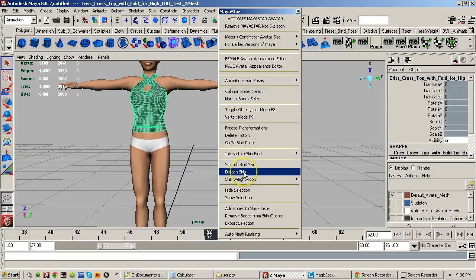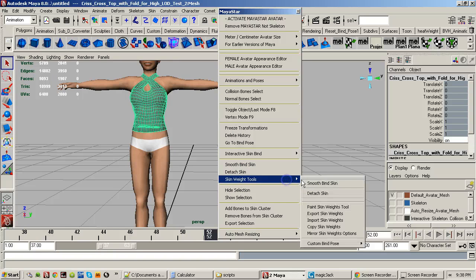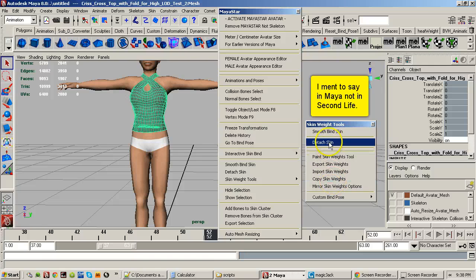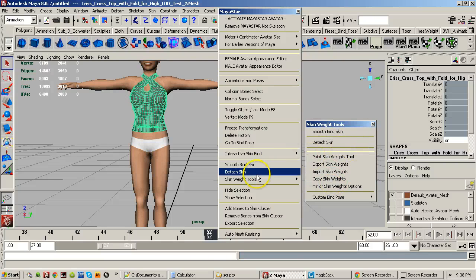Detach skin. This is just a regular detach. Whatever settings you normally have, it will have on there. It's not a detach with history, so it won't set the settings for you. Skin weight tools, these are just your average skin weight tools that are also in Second Life. Smooth bind, I just decided to put that in there in case you wanted just to have this window open. Detach skin, same as this detach skin.